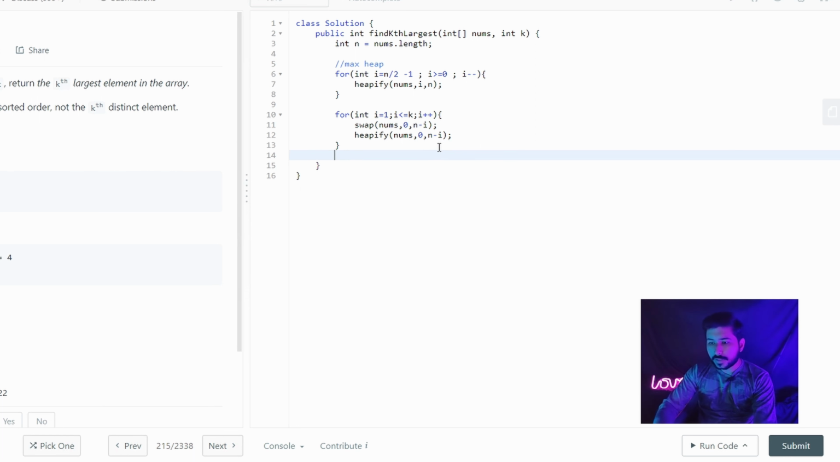And after all these operations are completed, we are going to return the last index, basically if k is 2. So this will do 2 operations, and after that the last second element is your kth maximum element basically. So we are going to return nums of n minus k. Simple as that.